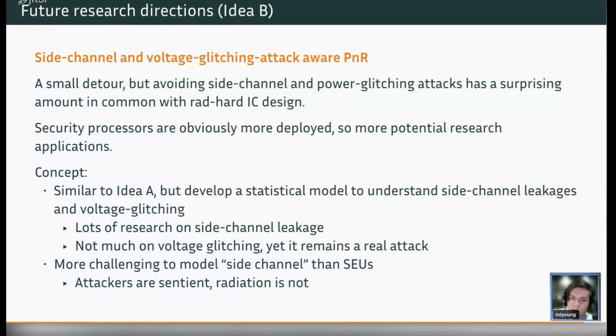The idea is similar to the last one, but using a model to understand side channel leakage and voltage glitching. There's a lot of research on side channel leakage, but basically none on voltage glitching yet, despite the fact that voltage glitching remains a real attack that was used, I believe, to glitch the bootloader of the Apple AirTag. But certainly this is very challenging because it's much more difficult to model a side channel than SEUs. For space, your radiation is not sentient, so you don't have the problem of them being crafty fellas. Whereas for cybersecurity, your attackers are of course sentient, so that adds a whole level of difficulty to modeling.